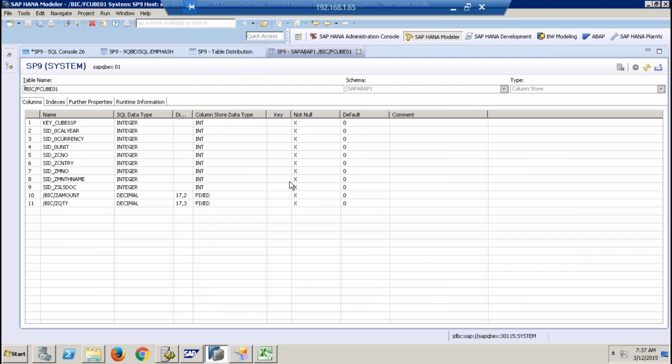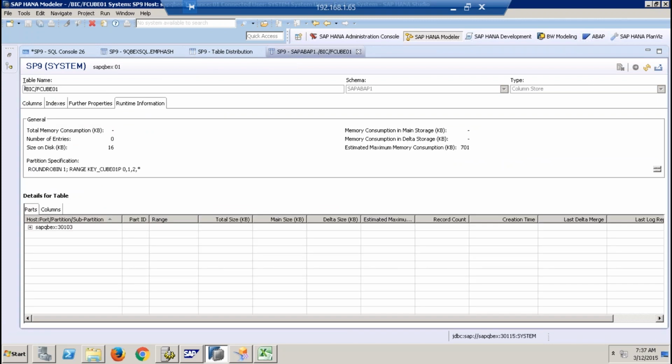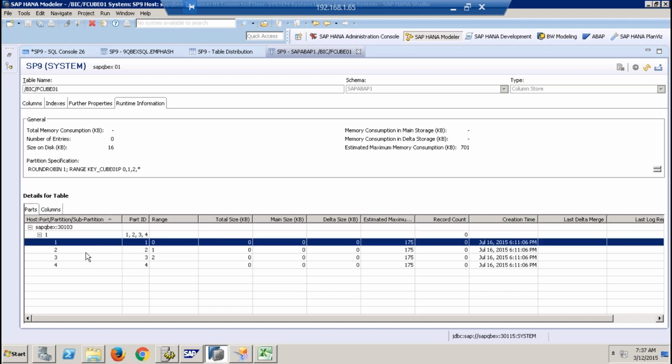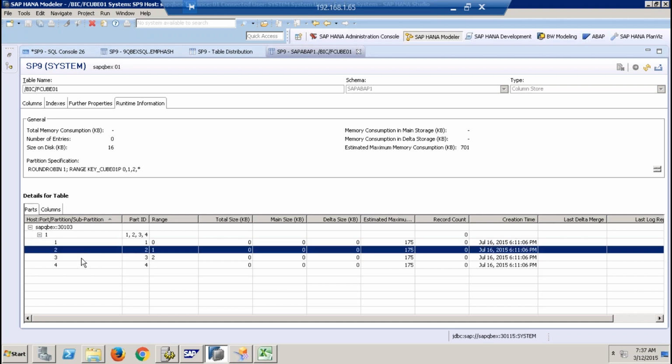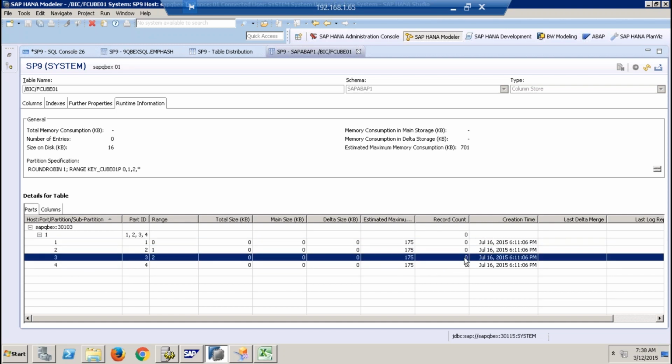Since there's no key, can we have round robin partitioning on it? Yes, so it has round robin. You don't create it. By default, it is partitioned on round robin every time the fact table is created. Don't worry about the range key. See, this is the round robin part. We got partition 1, partition 2, partition 3, partition 4. And every time you load some new data through DTP, it gets into partition 4. Then we do compression, and it moves into 1 or 2 or 3 depending on the requirement.